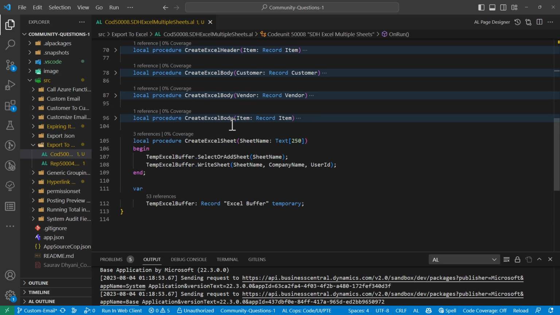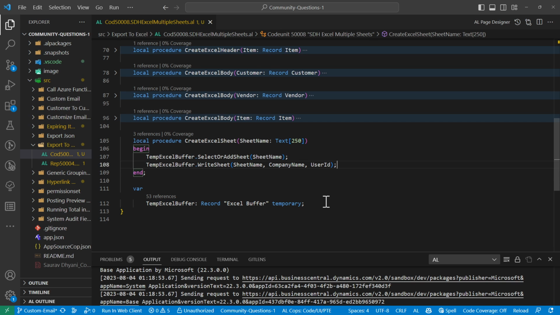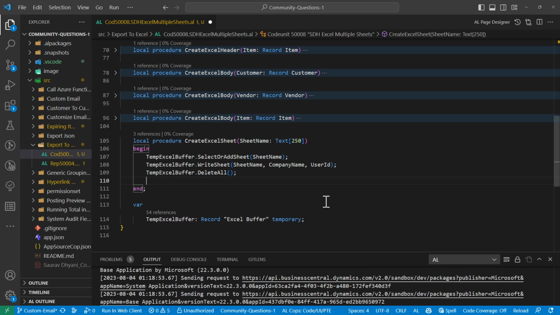But at the time when the new sheet will be added, because I have written everything into my sheet, I need to clear everything that is in the temp Excel buffer. So what I'll do is a delete all, because this is already written into the sheet, and I also clear the new row. Whenever I say new row, it'll start from 1, right? Based on this, you'll be able to reset the pointer to row number 1 with this command, and the delete all will delete everything which I have already written into the sheet. Sounds good?